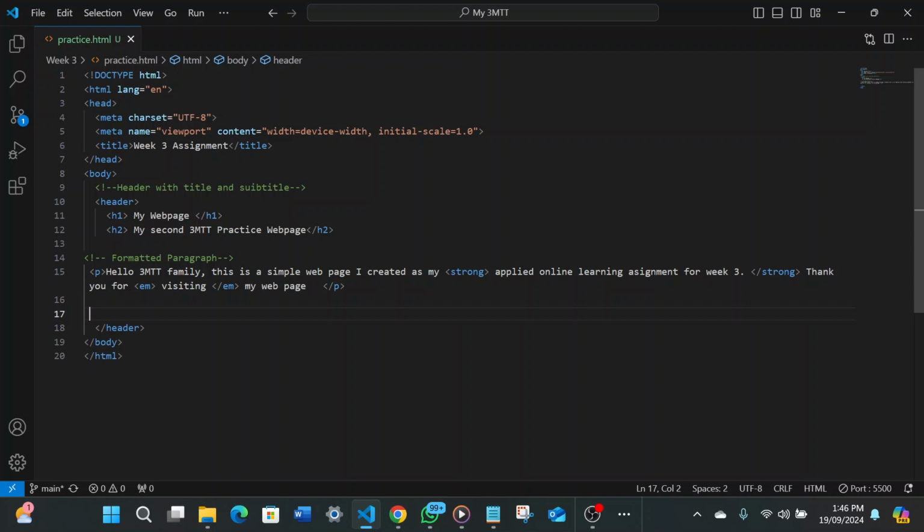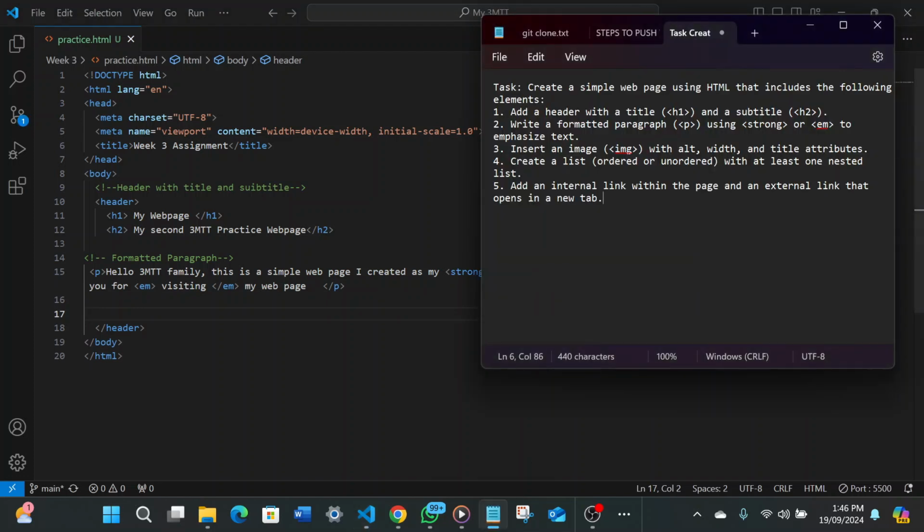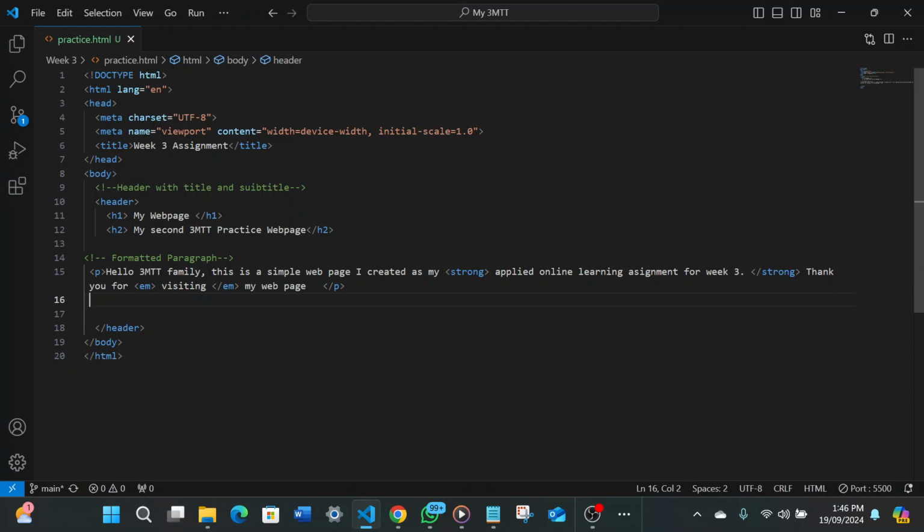Let's quickly go to question 3. Question 3 says insert an image with alt, width, and title attributes. So let's comment this. Question 3, image with alt, width, and title attributes.